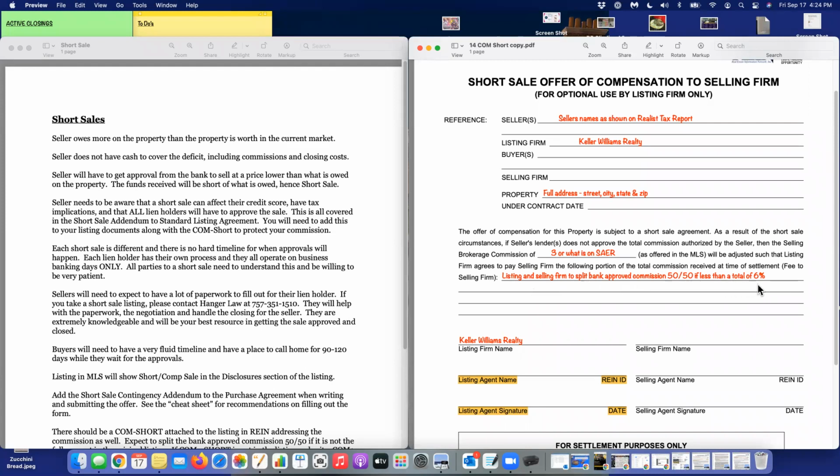Therefore, if the bank comes back and says, we are giving an authorization for a total of 4.5% commission, instead of only getting 1.5%, you're now splitting that, and each side is getting 2.25%. It's a much better deal in the end. But that only works if this document is attached to your listing in RAIN and is available to the cooperating agent at the time of showing. So you need to make sure that this is attached to the listing in RAIN.